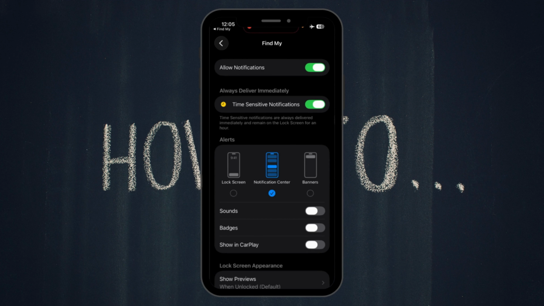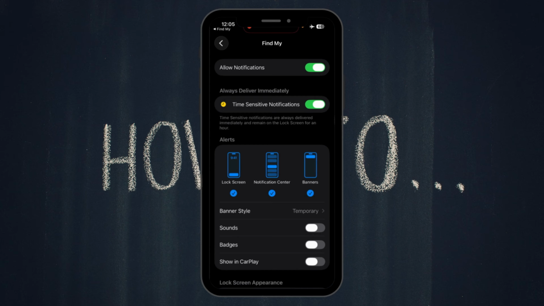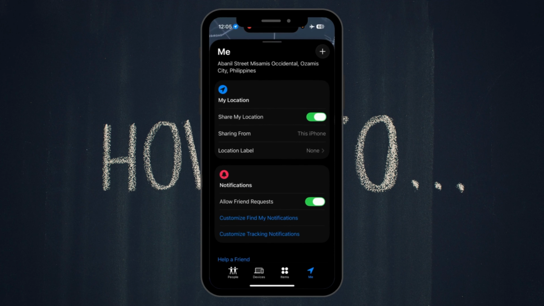Inside the section, make sure notifications are enabled. Depending on your iPhone settings, you can choose how you want to receive alerts, like on your lock screen, as banners, or with sound. So it's a good idea to turn on all alert types so you don't miss anything important. After that, go back and tap on Customize Tracking Notifications.